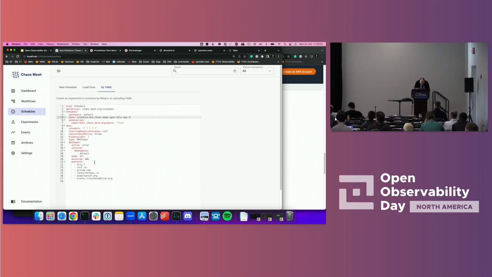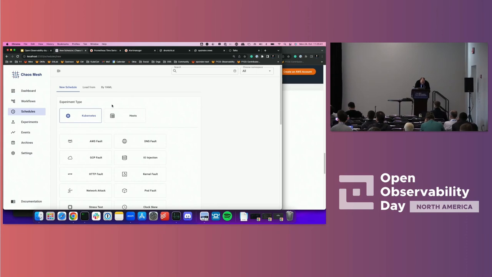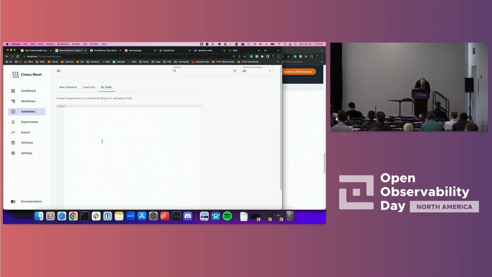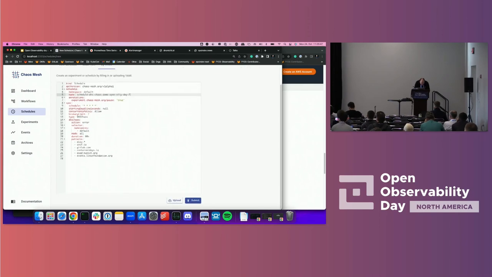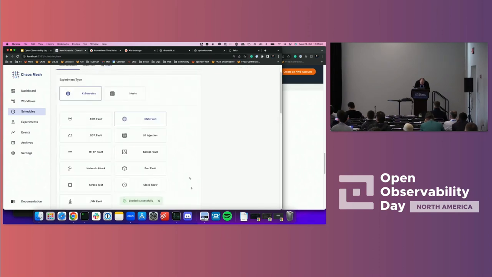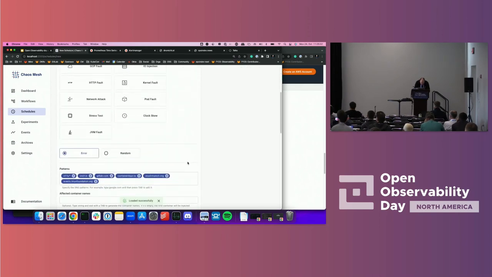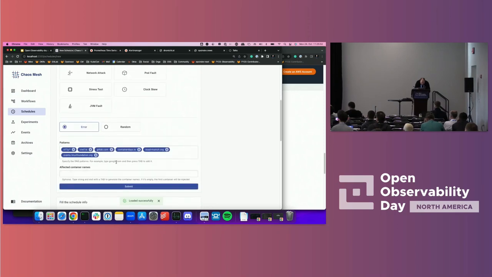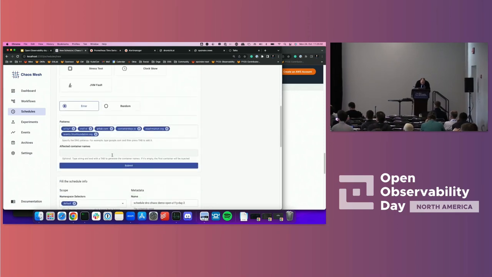I can change that. The schedule runs every minute, and the duration is 60 seconds, which means it runs all the time. This example is not production ready, because it will break everything all the time. Not a good idea. I should be submitting at the bottom. And then it allows me to verify what will be going on. It again shows which patterns of domains will be affected by that.